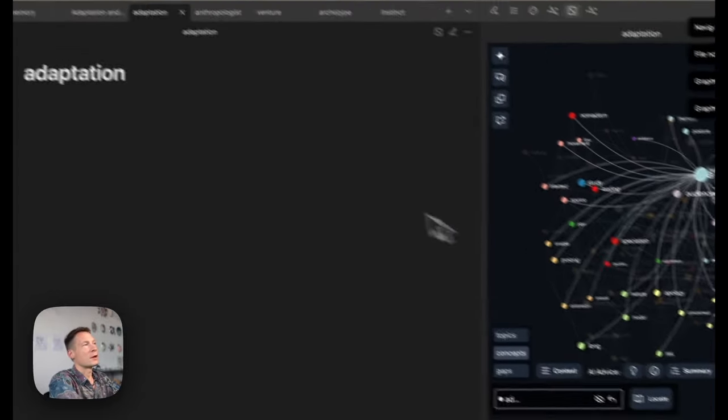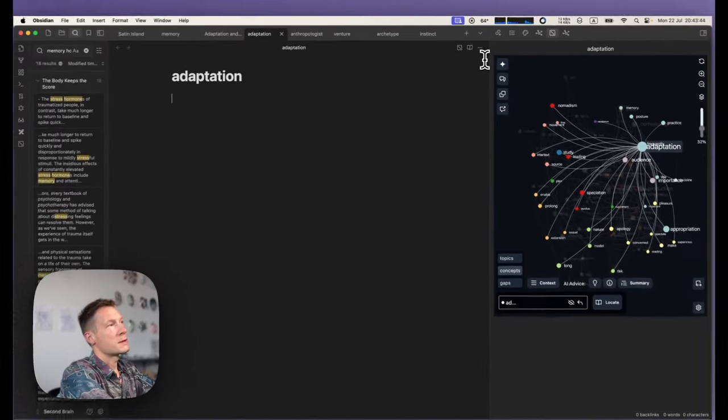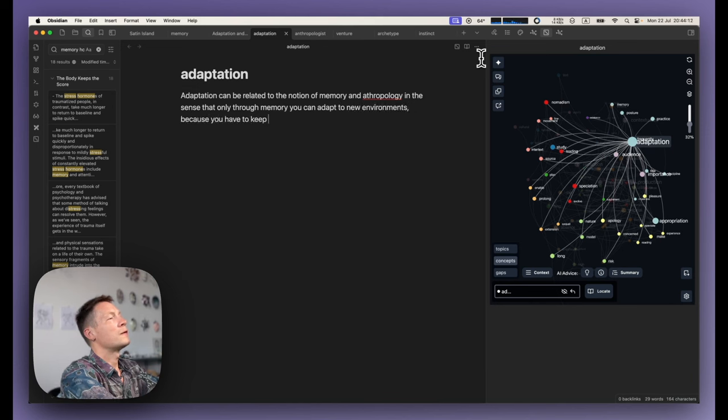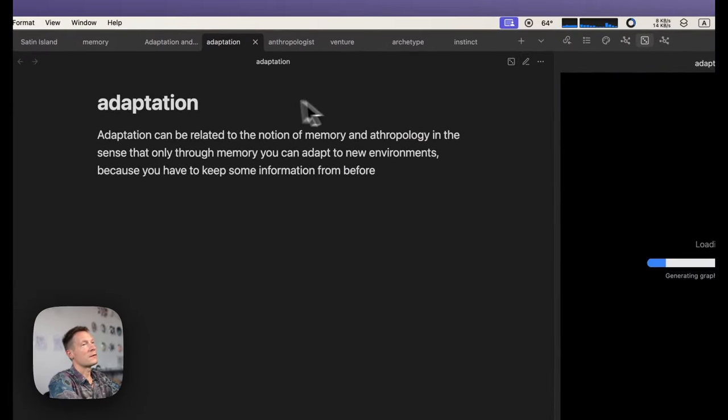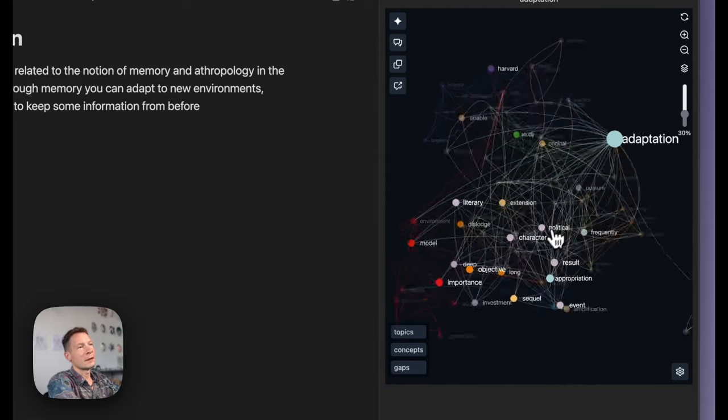And I will have the graph for adaptation, but I can also go into edit mode and then write down my thoughts that in fact, adaptation can be related to the notion of memory and anthropology in the sense that only through memory you can adapt to new environments because you have to keep some information from before. So as you can see, I'm editing it as I go, and then I click on the view, and then it integrates this new idea into the graph. So there I can really then explore this concept further.